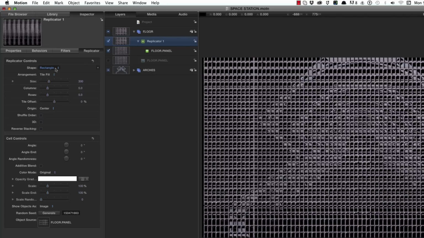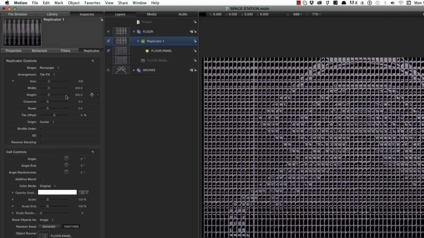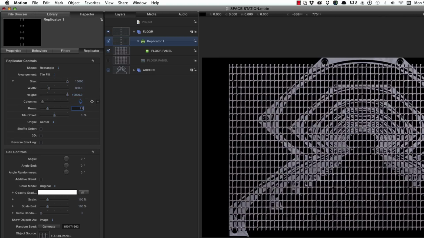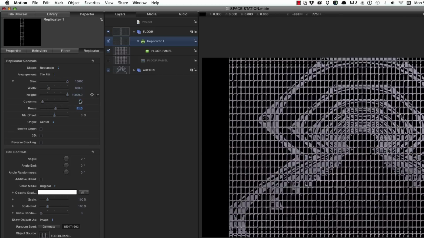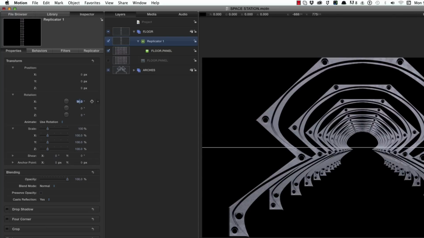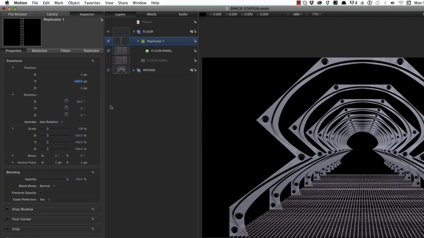I'm going to leave it set to rectangle, and the size, I'm going to twirl open, set a height of 10,000, and columns I'm going to set to 1, and rows to 11. And then I'm going to hit F1 for the transform for the replicator, and I'm going to rotate it through 90 degrees on X, and I'm going to come to its Y position and type -540 to bring it down to the base of the arch.